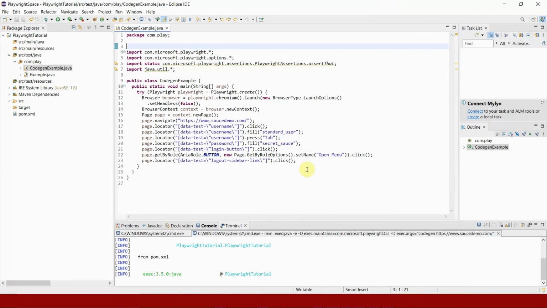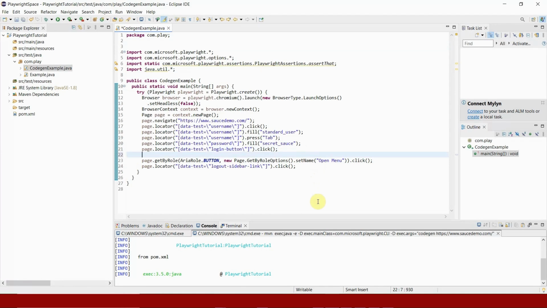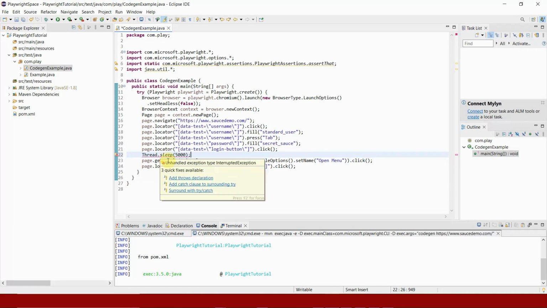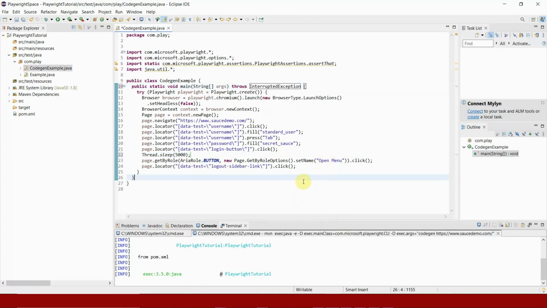Everything is done. Let me make a little modification in the code so that we can watch every single thing it is doing. Let me add a little wait time over here, Thread.sleep. Let's say we'll do 5 seconds, that means a 5000 millisecond wait. After login, we need to see that. There is a red mark; mouse over, add throws declaration, and the red mark will be gone. So that is done. Once it logs out, thereafter we need to put in a message: System.out.println, Ctrl+Space. Application login, logout successful. Then save it.